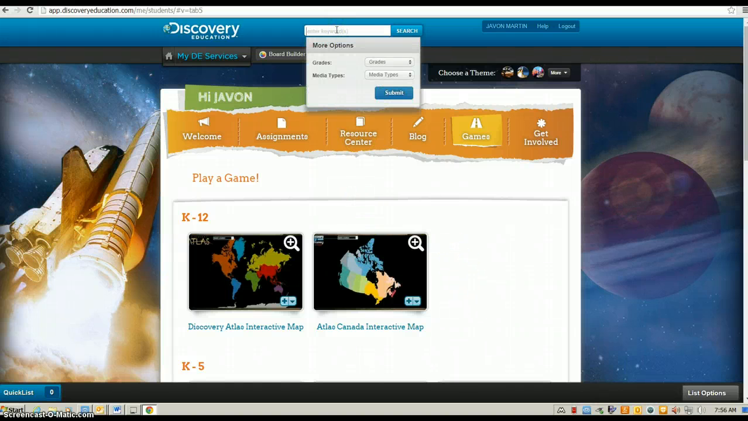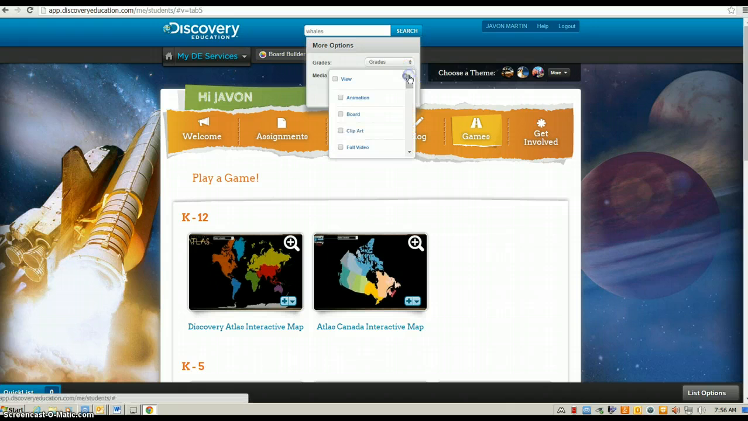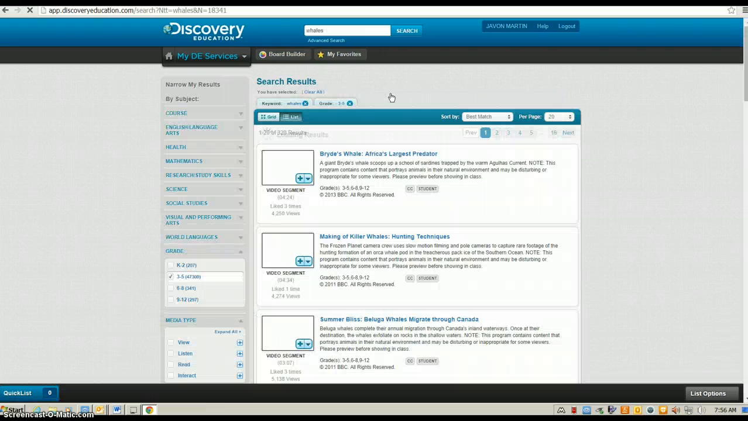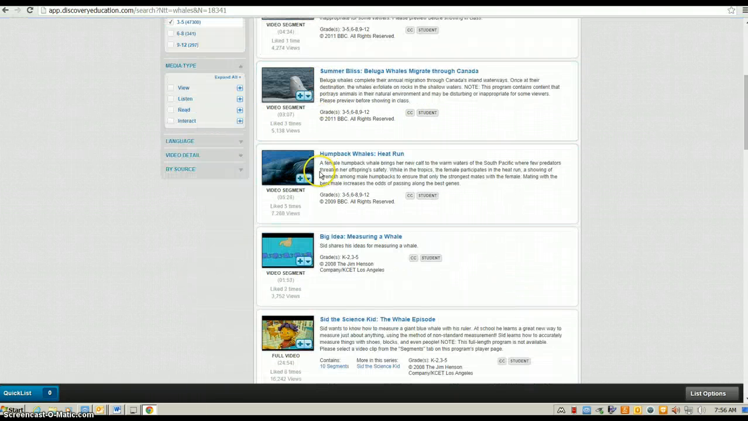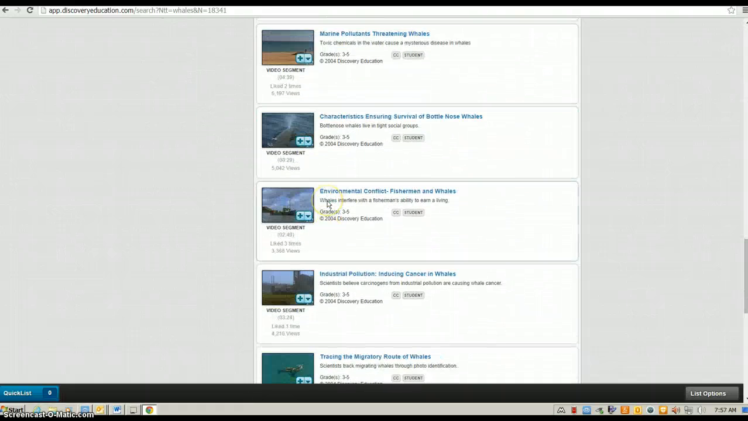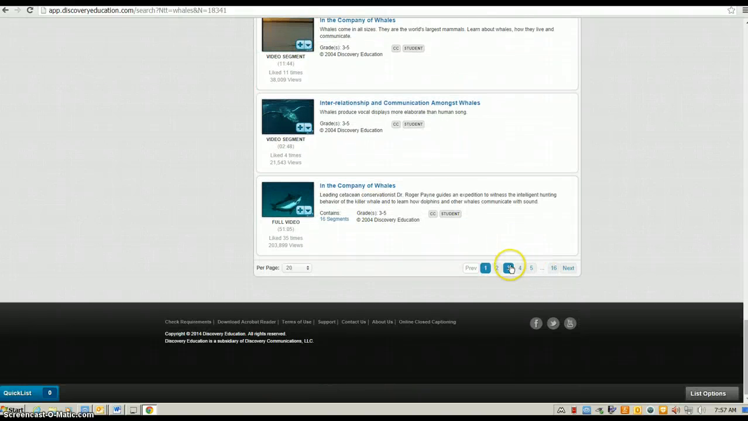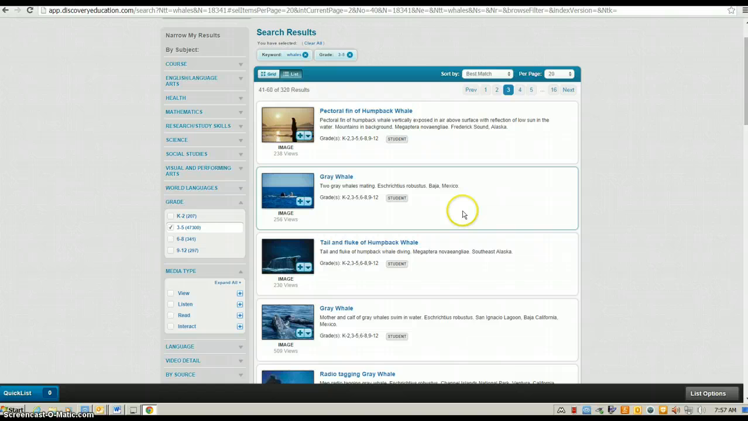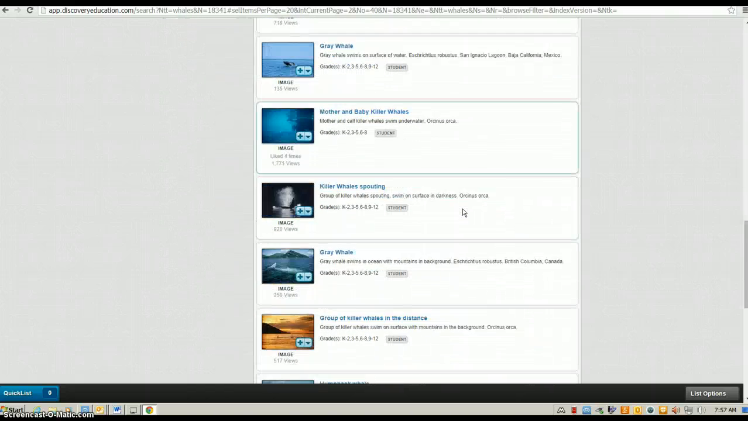Up here in the search bar, you can search anything. So if I wanted to search whales, I choose my grade level, click on this little X to get rid of it, and I can search what type. Maybe I want animation, a board, clip art, full video, whatever, or I can just leave it there and it searches all of them. Press submit. And I've got video segments, full videos, images, more pictures, so you can search what you want.